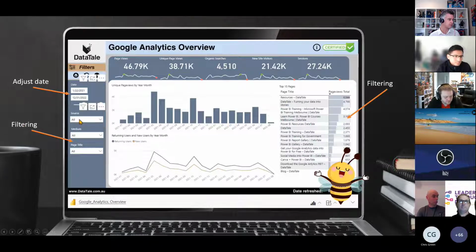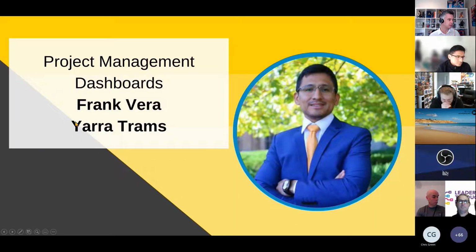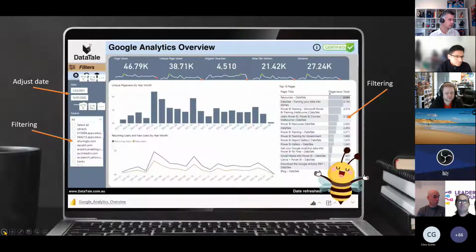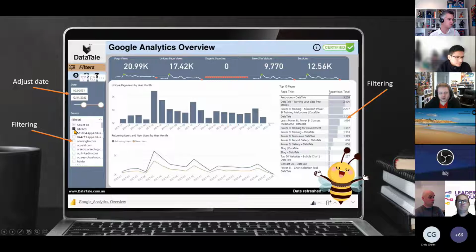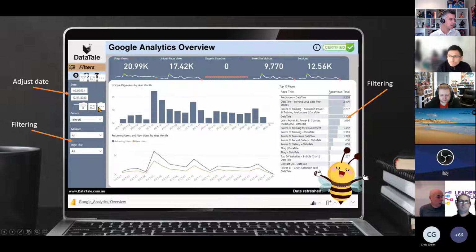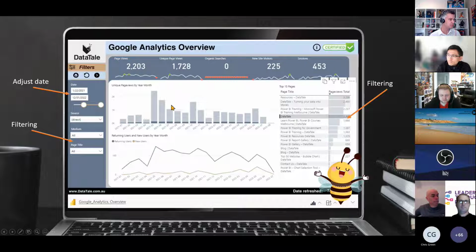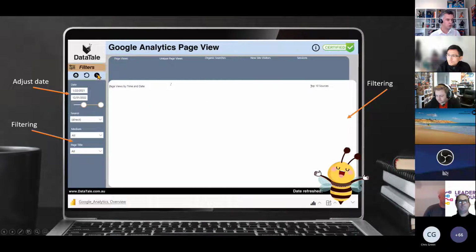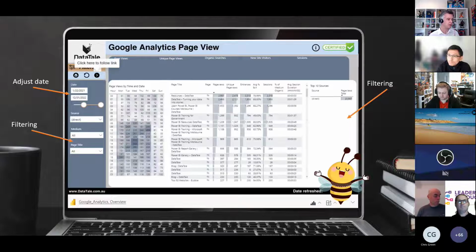I can click here on the source. Oops, sorry, how do I go back? Click here, I'm just interested in direct, and I'll show you this Power BI report a little bit later, but here you can see, sorry, my mouse is disappearing. There we go. If I want to click on a certain page, I want to go to the next page. All this is done within Power BI, fully embedded in PowerPoint.